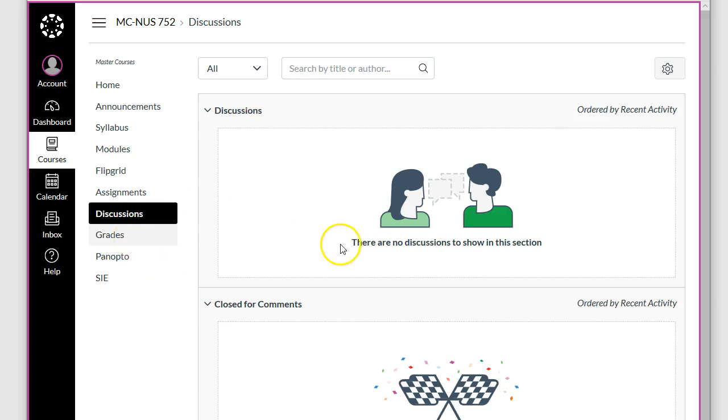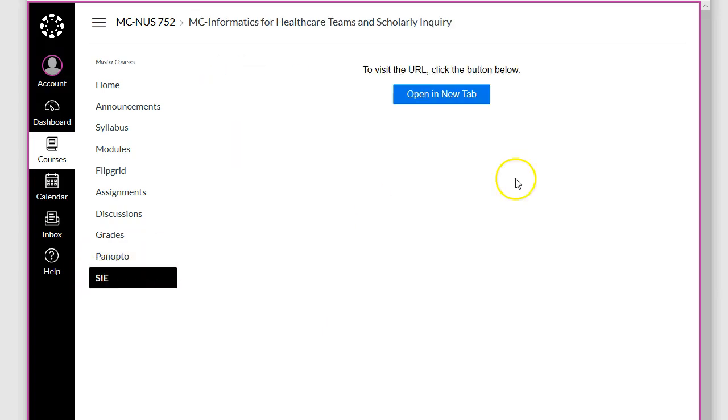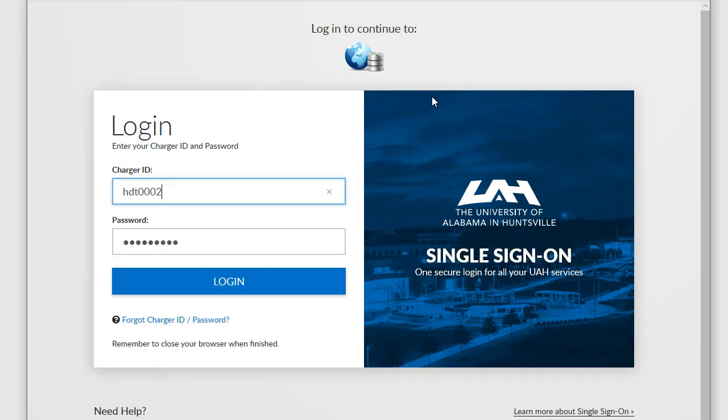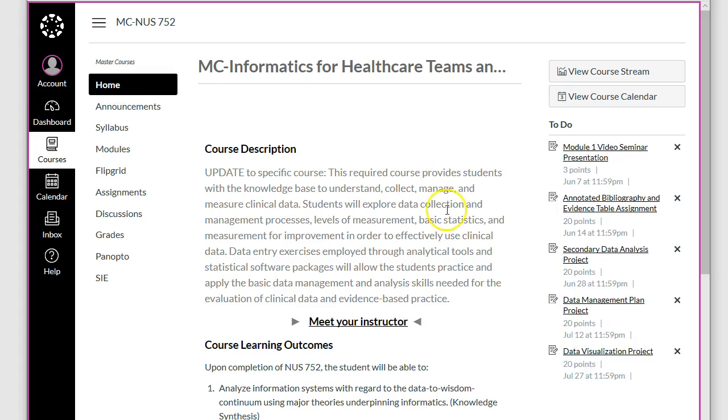Your grades will be located here in the grades tab. And then there are a couple other buttons here. The Panopto I don't think we'll use, but this is the content that UAH puts in there that is related to student success. So that's an overview of your course online.